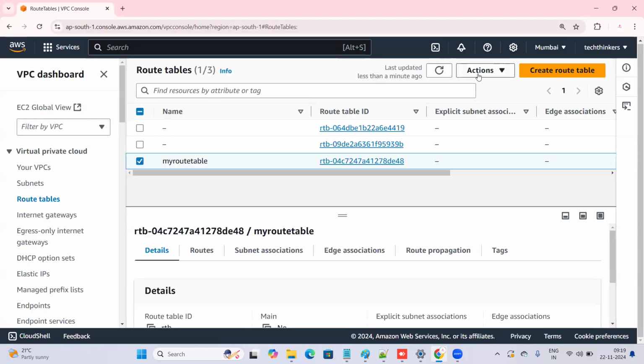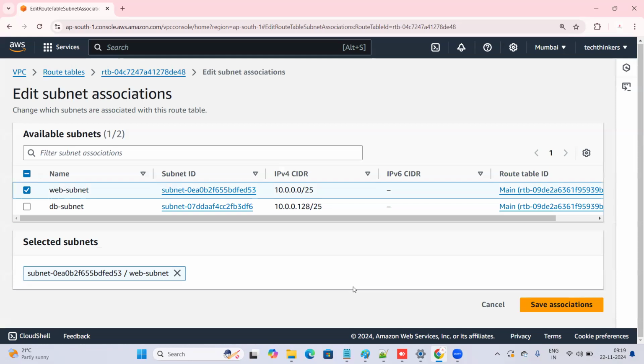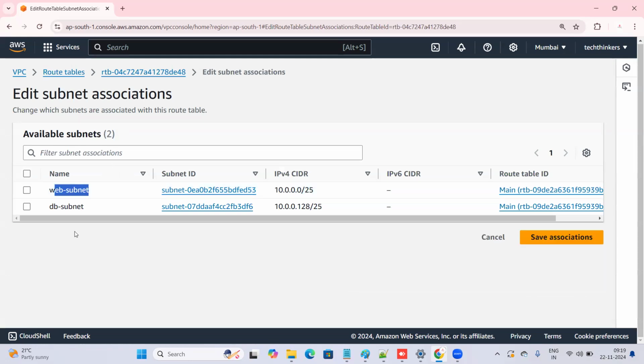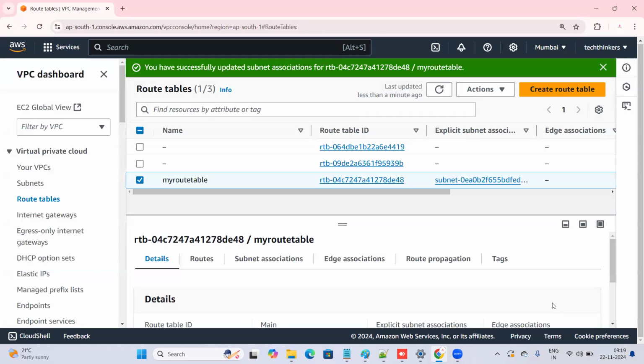I'm selecting the route table. Go to Actions, Edit subnet associations. Okay, select the web subnet you want to attach. I'm attaching the route table. One end of the route table is attaching to the web subnet. Select the web subnet and I'm going to save the associations.